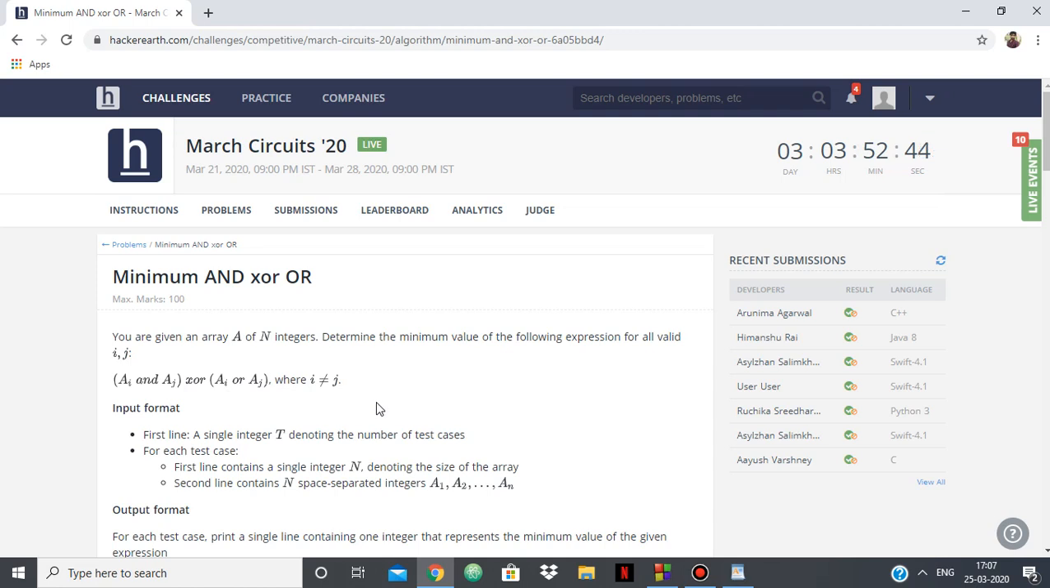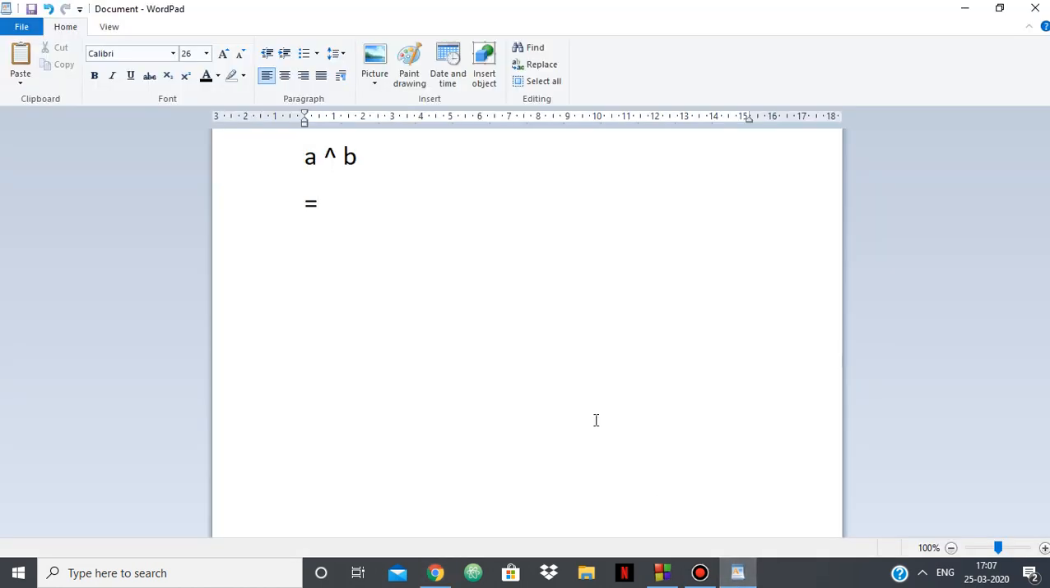Before we get to solving it, I would like to show you something. As you know, A XOR B is simply (NOT A AND B) OR (NOT B AND A). Suppose I take A as AI and B as AJ, and then I try to simplify it. What we have to find out in the question is A OR B, and the XOR of that with A AND B.